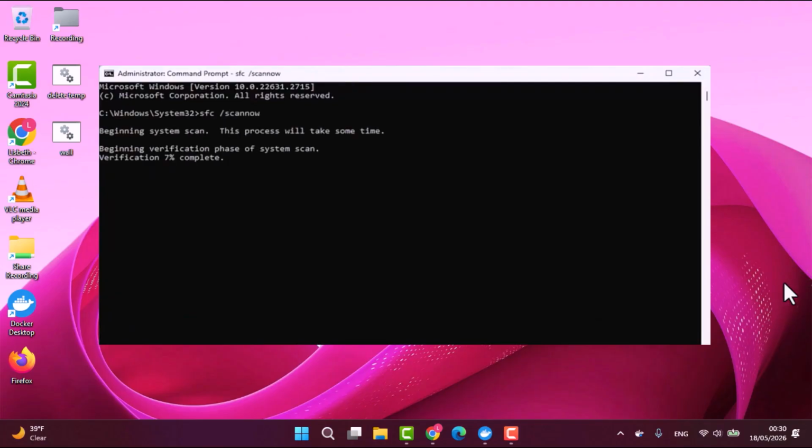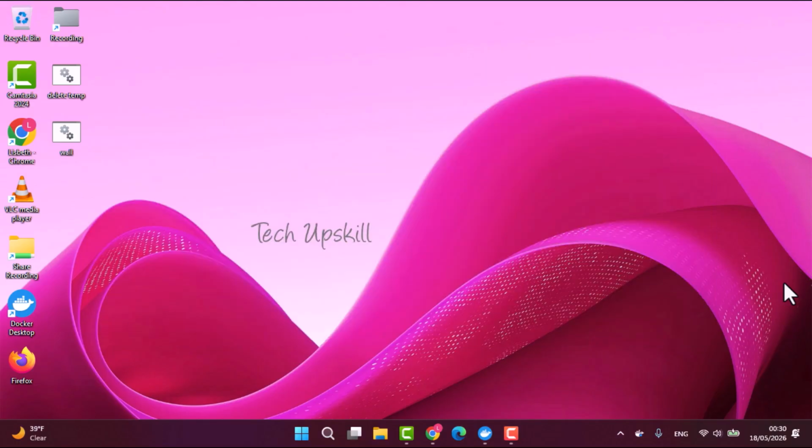If the SFC scan does not resolve the problem, it is recommended to restart your computer. Right-click on the Start button, then select Shut Down or Sign Out and choose Restart. After your computer has restarted, try running the DISM restore health command once more.